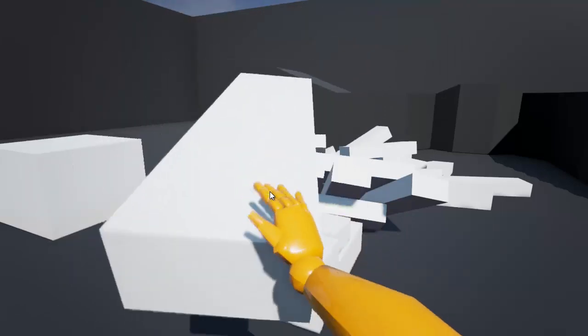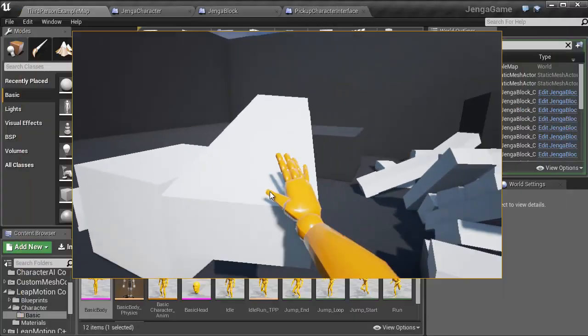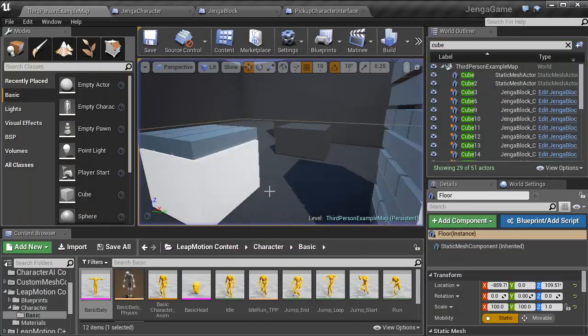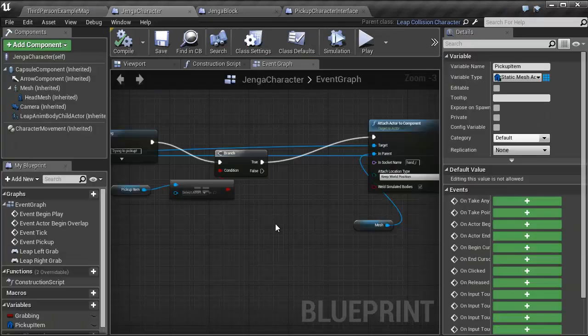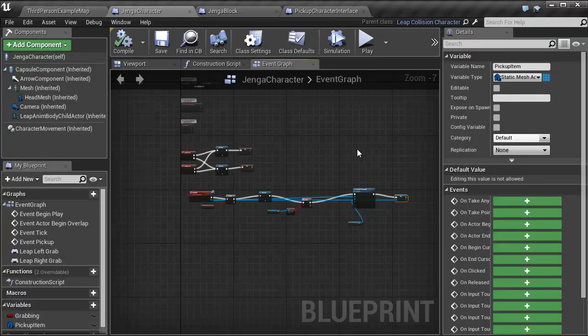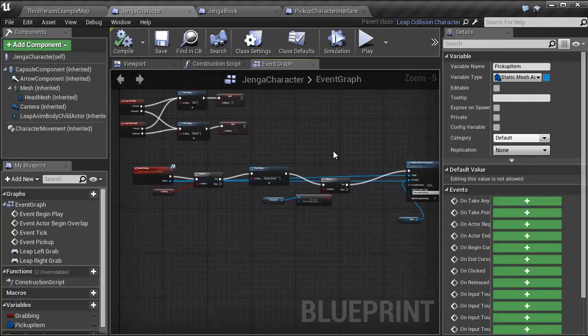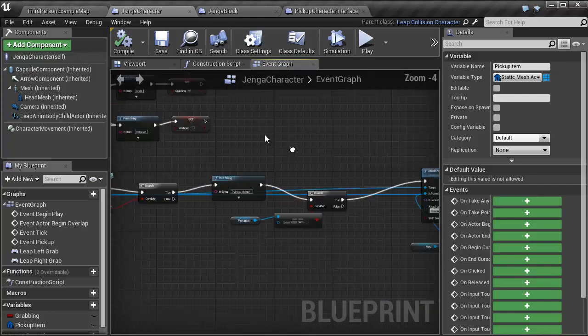Feels like something is stuck in my hand, even though I know nothing is. Oh well. So, pickup, success. Now we need to release it. But before we do that, there's something to be said about keeping a clean setup.